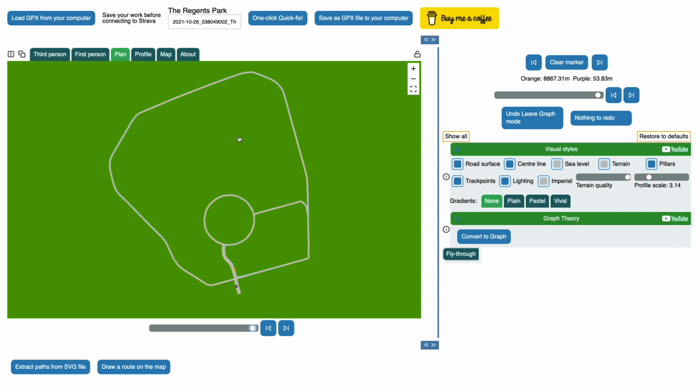Next video, we move on to how to do smoothing and various editing functions and what that means when you're in graph mode. It can get a little complicated, so I'm going to do it in small chunks.